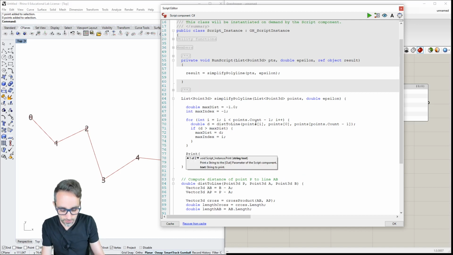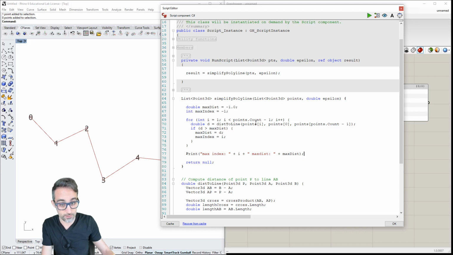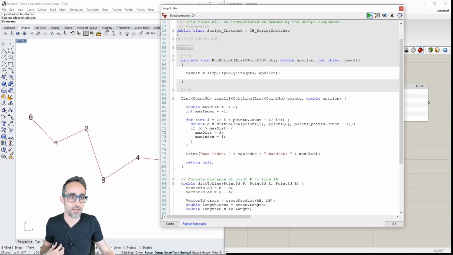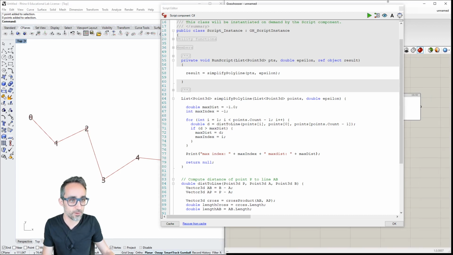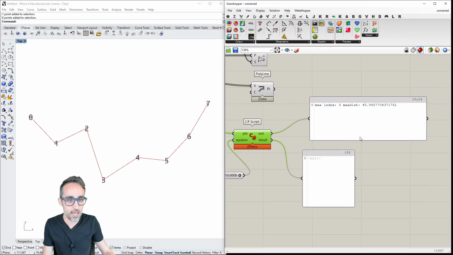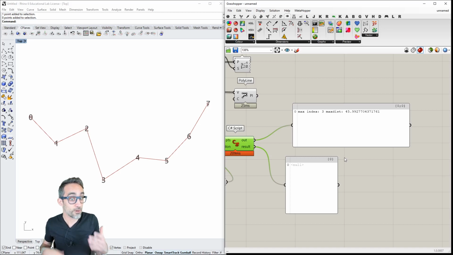I'm going to print here index, maximum index is going to be equal to i, and then maximum distance is going to be equal to max dist. And I have a typo here. This is not i, it is maximum index. Let's see if this runs. I'm going to close this here, and it looks like this is working well.